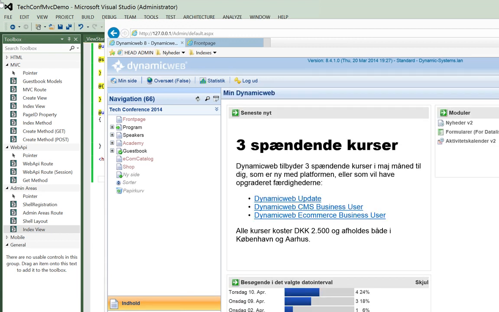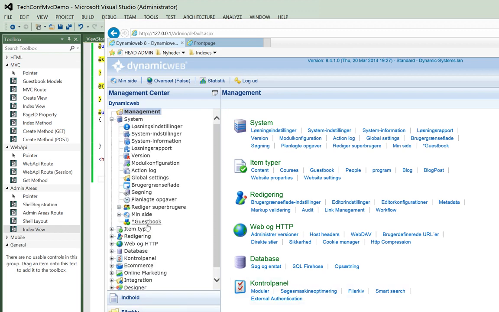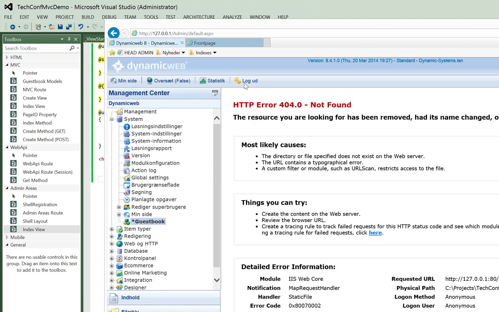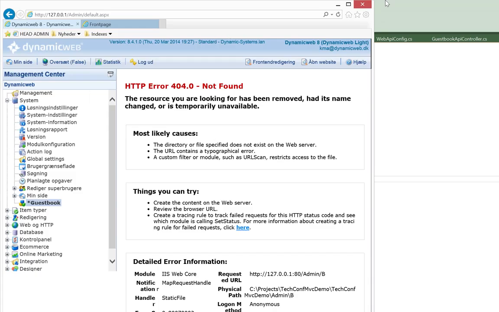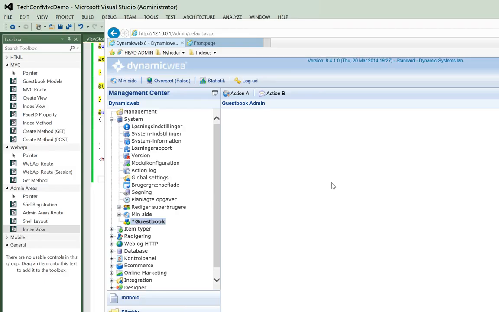First thing I'm going to do is go into the management center, and then I'm going to expand the system tree node here, and you can see there's a new menu item called guestbook. When I click that, we get a view over here with nice buttons and a little header. Of course nothing will happen when I click, because we didn't actually make it do something, just displaying the buttons. And this makes it possible for you to make your own administration plugins for the Dynamicweb admin.